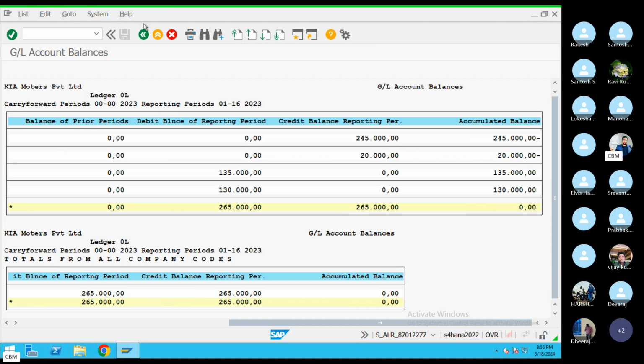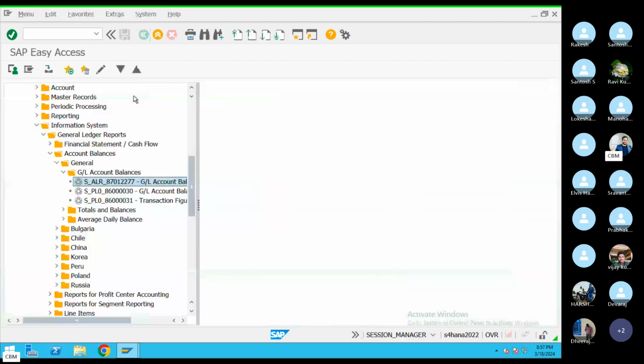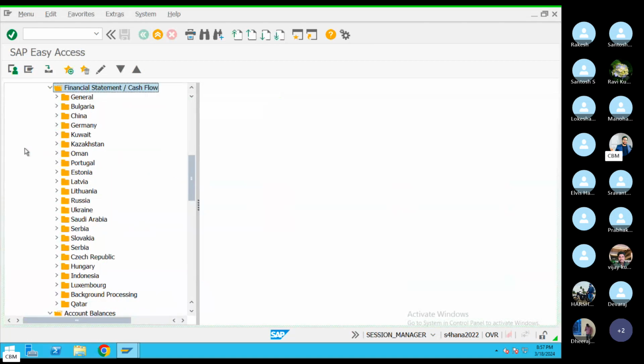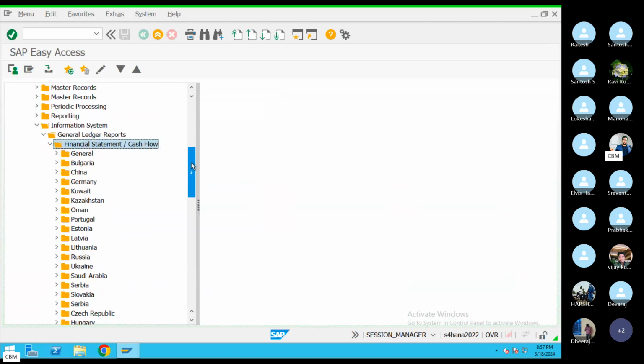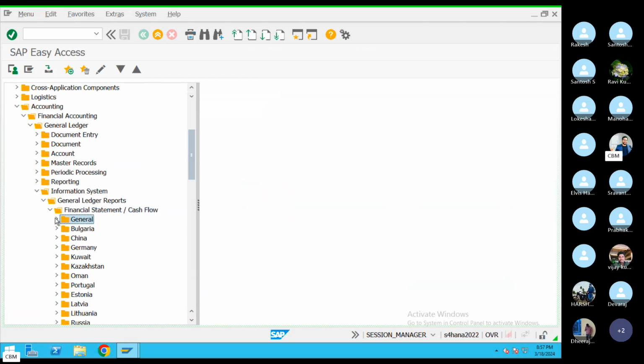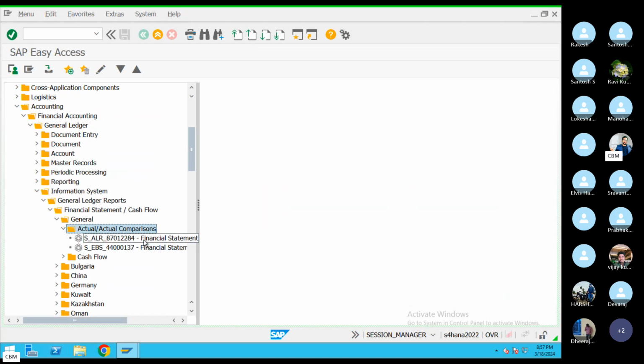This is called reports. You want to see the financial statement. Okay, financial statement. So you want to see the Indian financial statement, general. Okay, general. So actual versus comparison. You want to see the comparison. So financial statement. Double click on this.